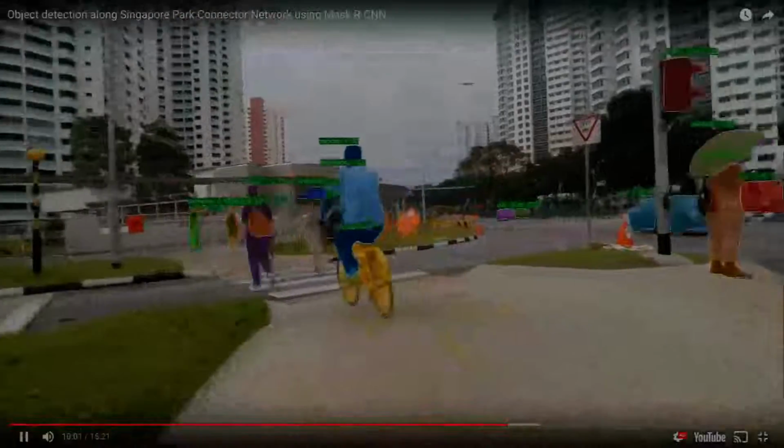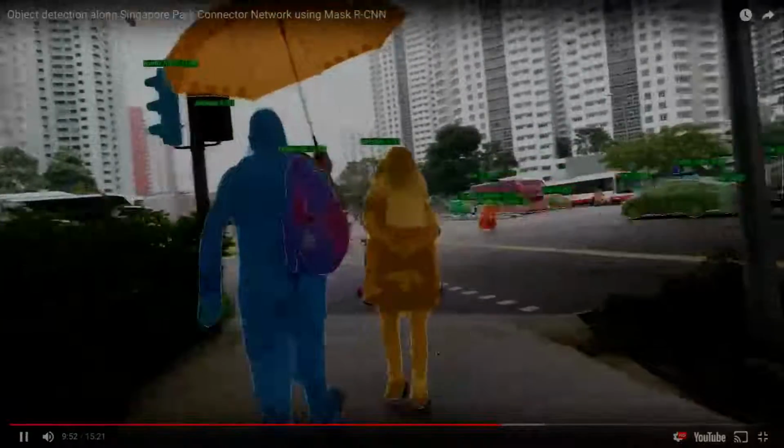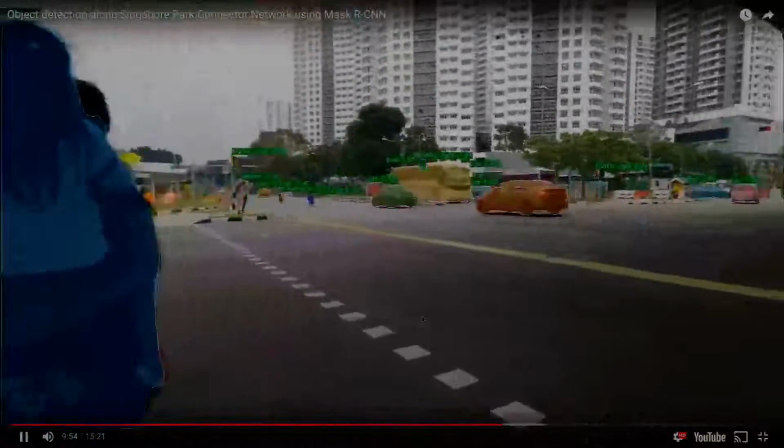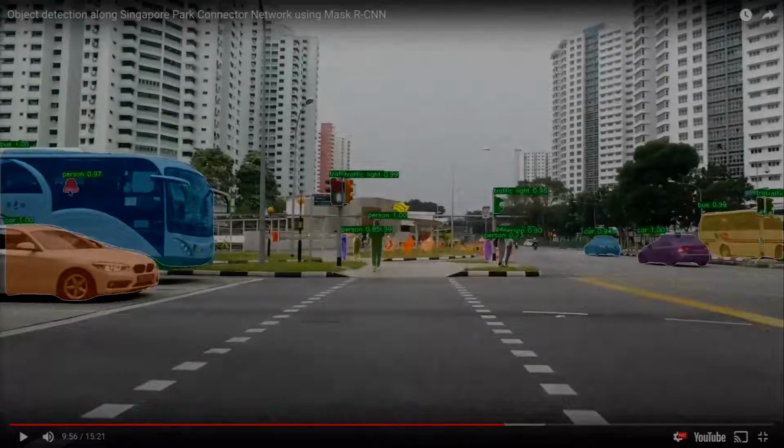I like that it saw that there was a person in that bus window. Let's see if we can go back to that. See if there even is a person in that bus window. Yeah. That's pretty cool.